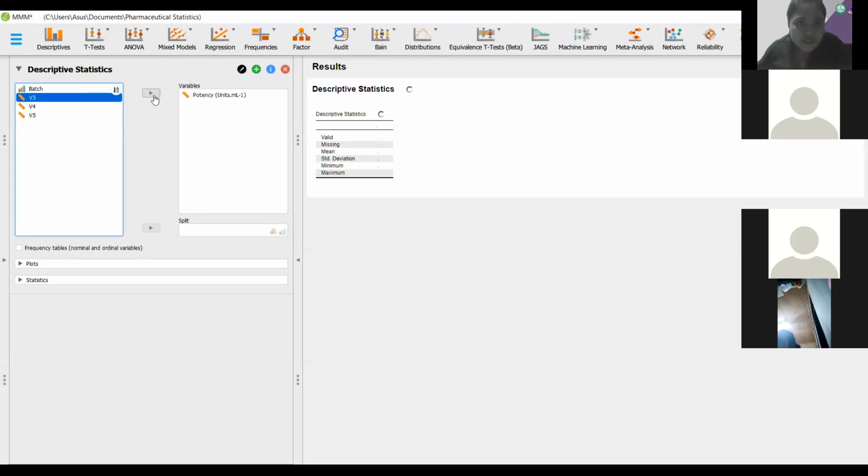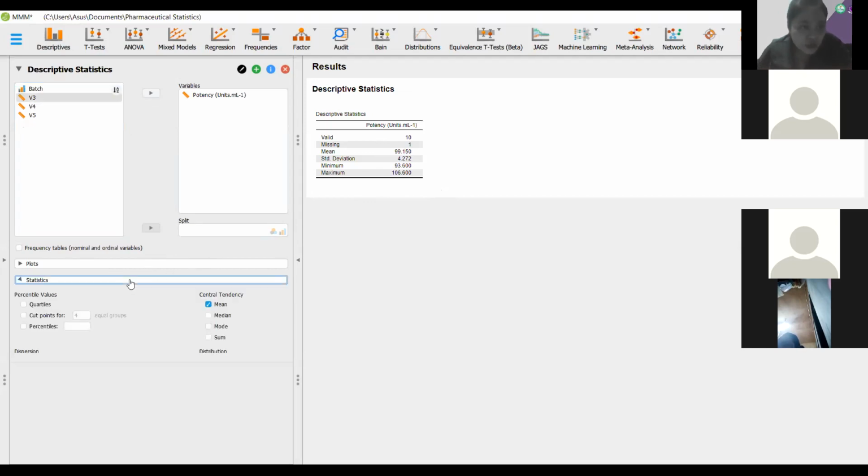So I will just transfer it there sa variables and automatically it will give you the mean. So the mean is 99.15. Okay, 99.15. We have the same mean no sa Excel and sa manual computation. And then you have the maximum and the minimum value. If you are looking for the median and the mode, we can click the statistics here and just look for the median and the mode.